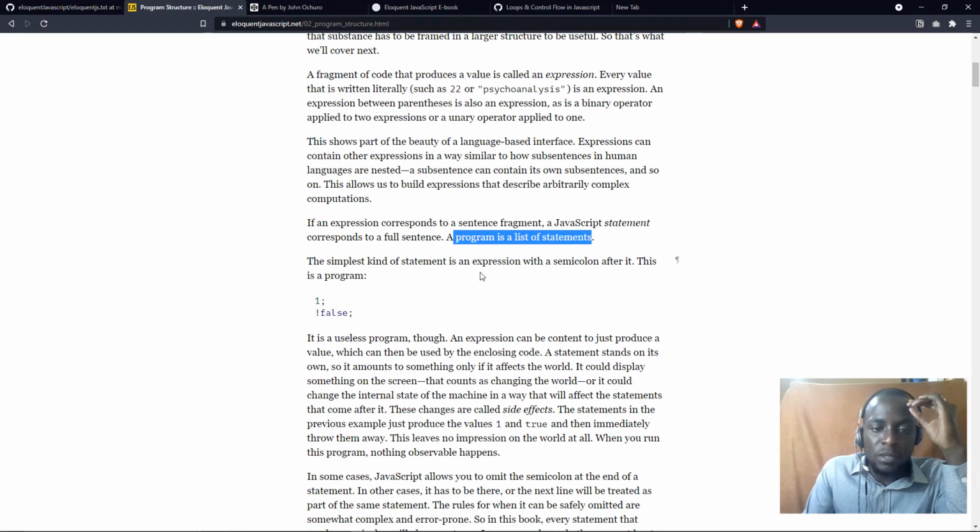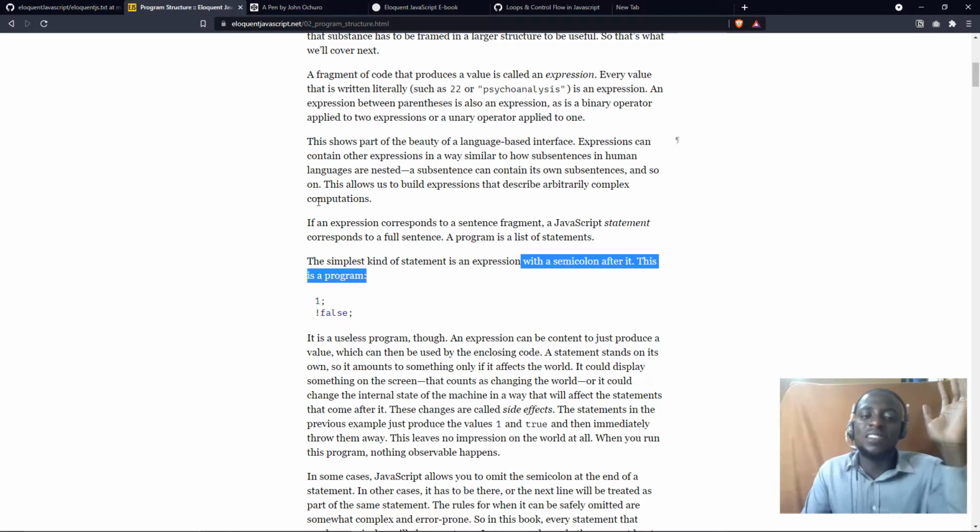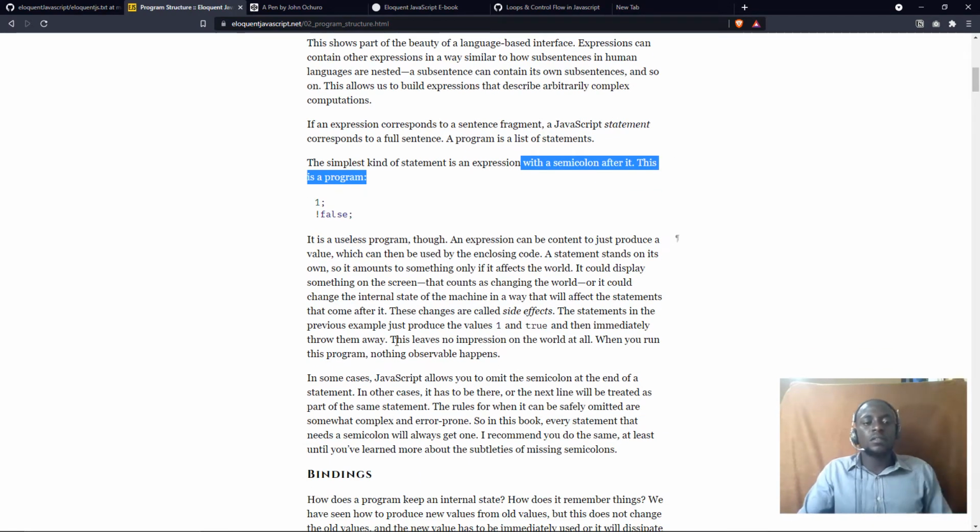The simple kind of statement is an expression with a semicolon after it. This is a program. So this one, close it, is a statement, and it will yield 1 and false. It is a useless program though. An expression can be content just to produce a value.